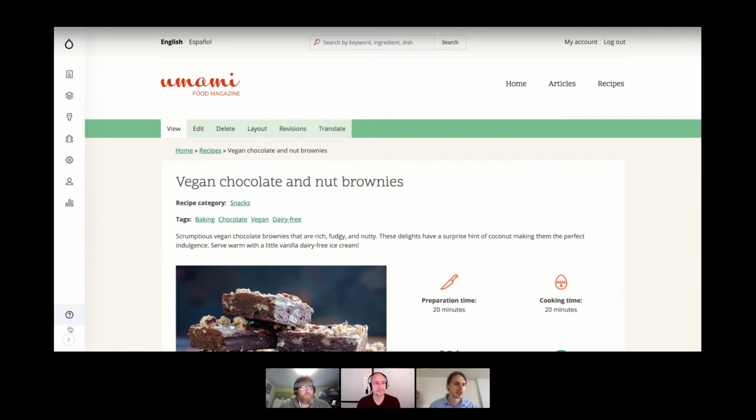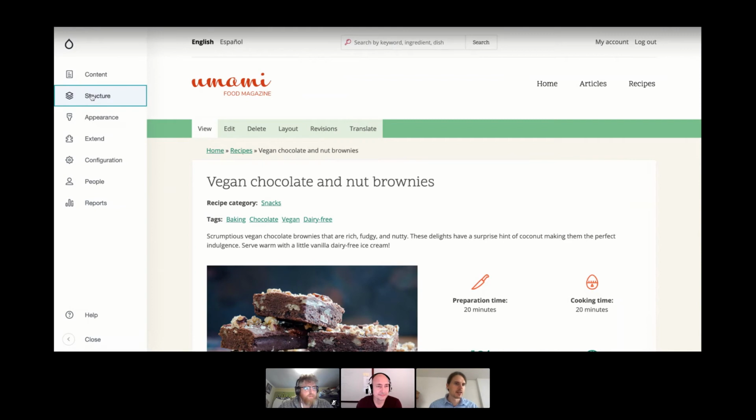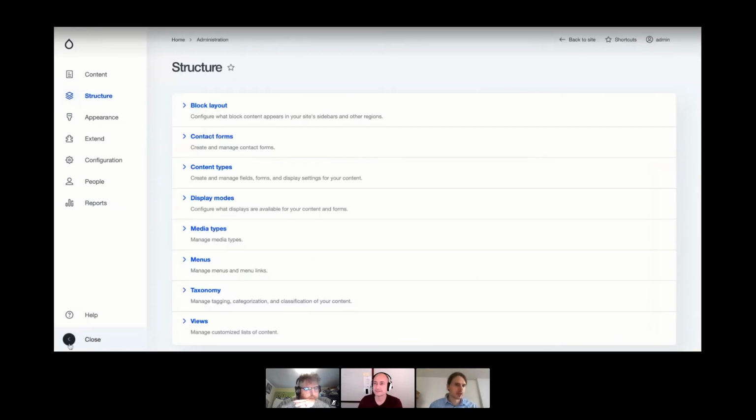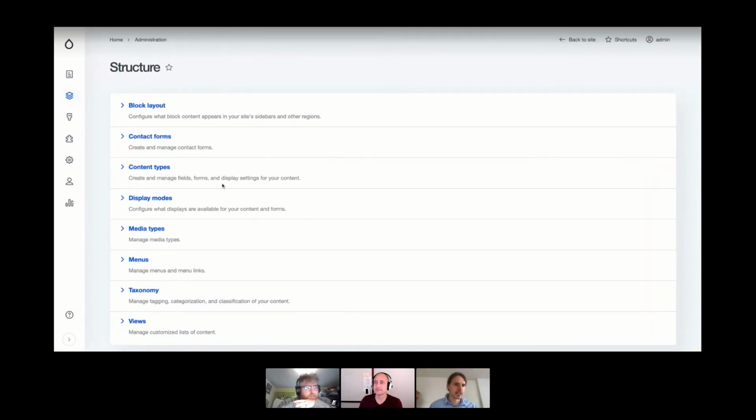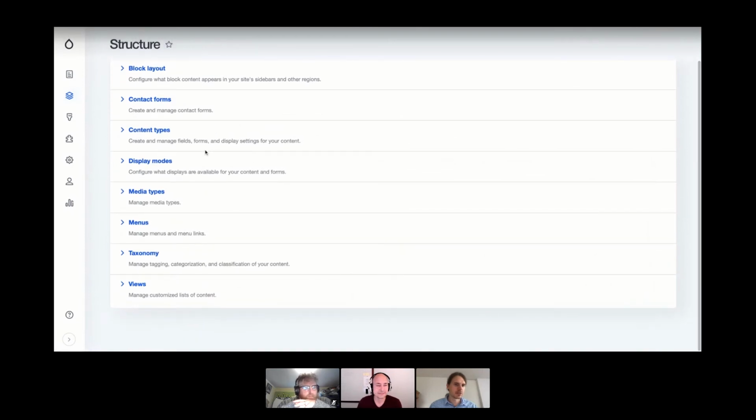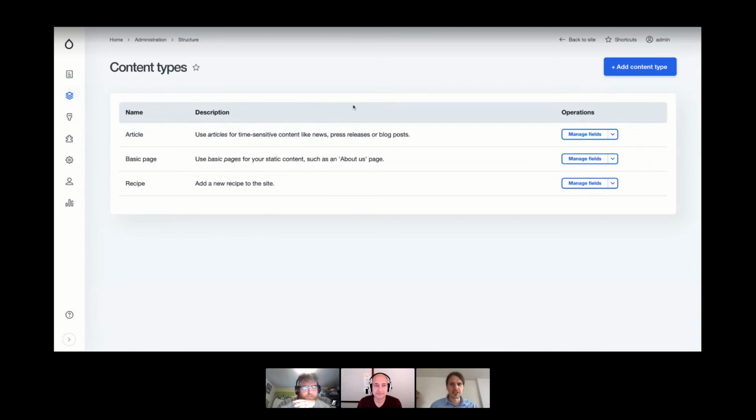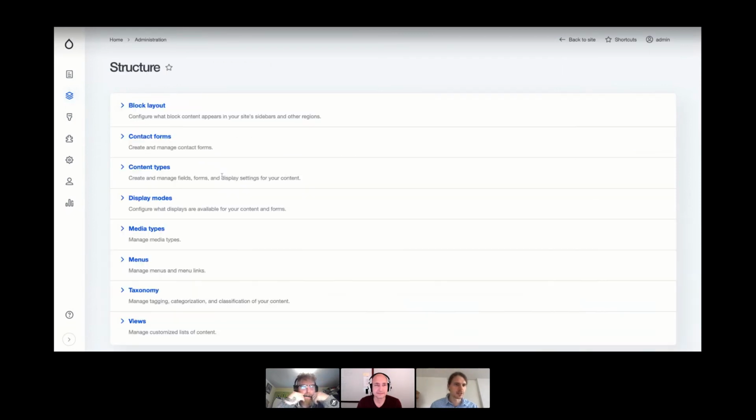What we're going to do is expand this little thing here and look at the structure part. And there's a structure here. I can select my blocks, content, forms, etc. But what we're interested in is content types. And we have this little article here, for example. But first, what we're going to do is taxonomy.